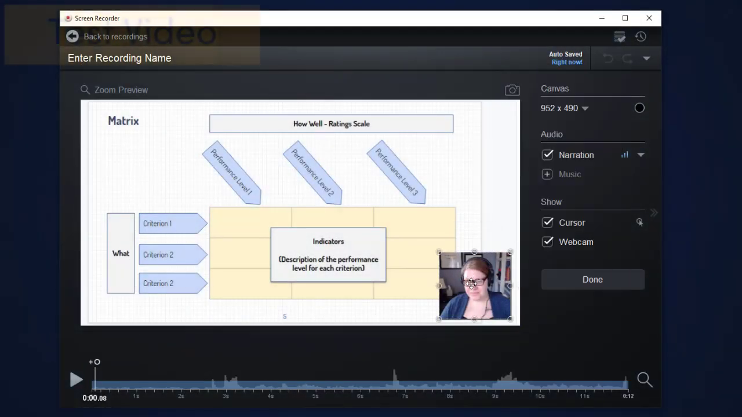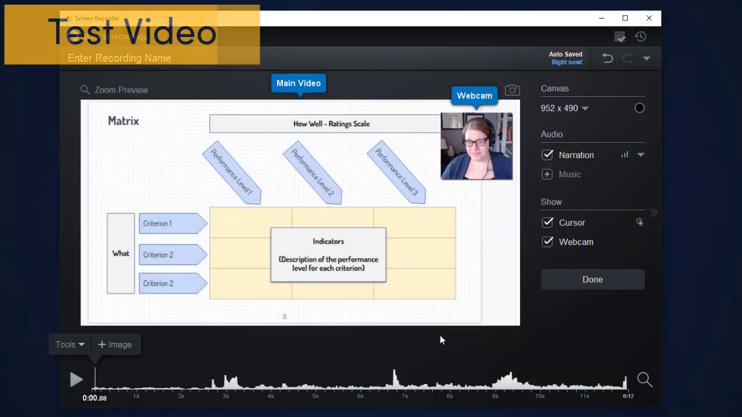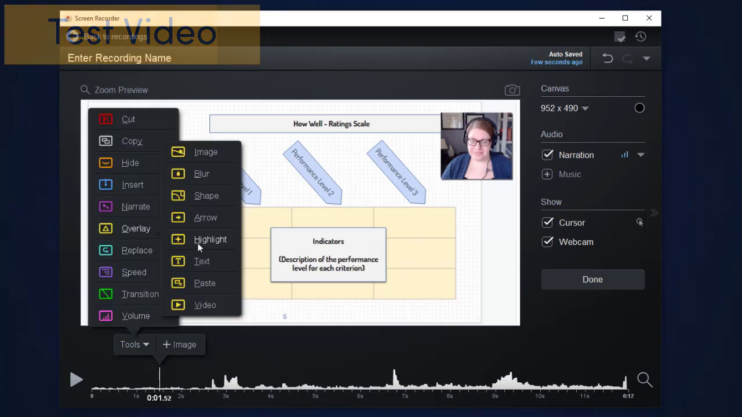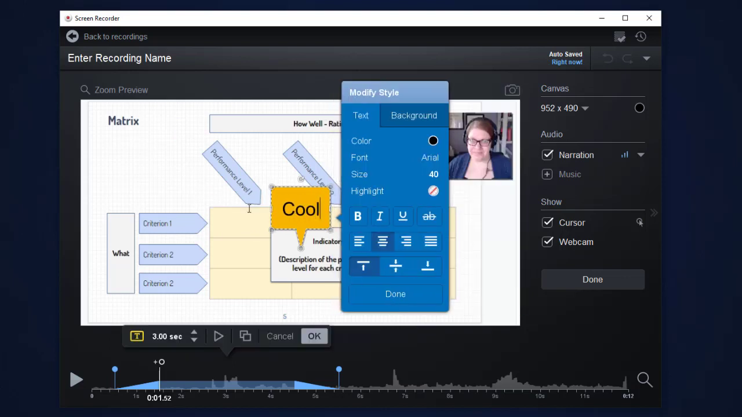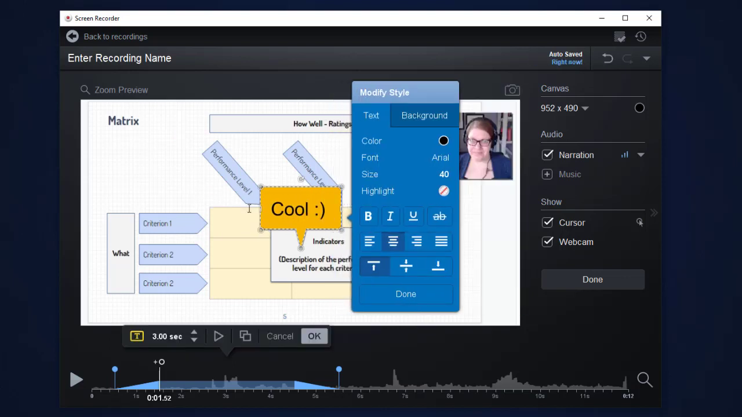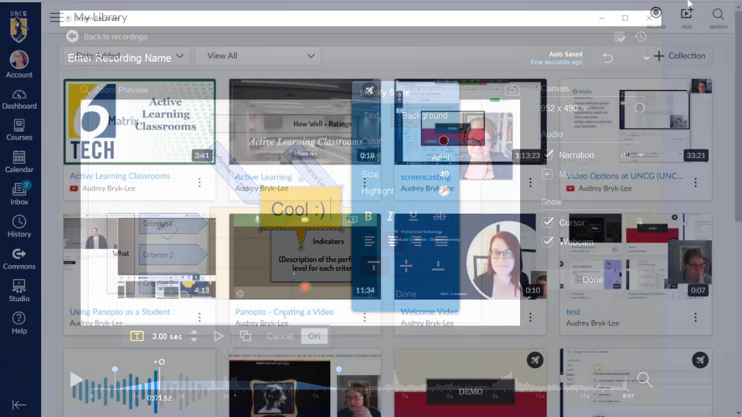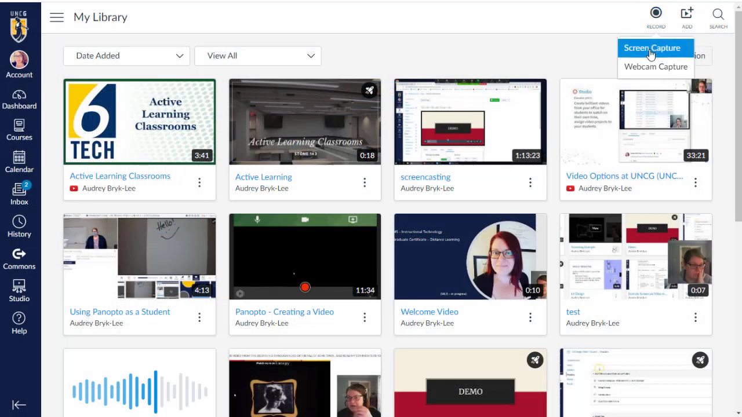Before I go into details, I want to note that the best way to learn this is to record a quick test video and then just play with all the editing features you're interested in, rather than trying to record an important video and learn to edit on the fly. So go ahead and record your video.